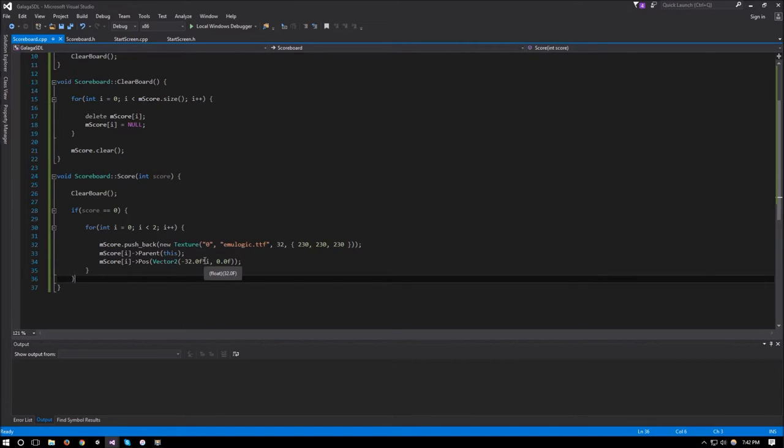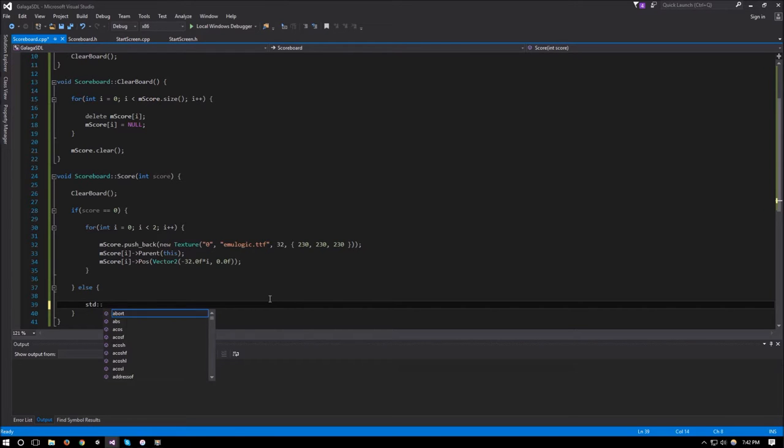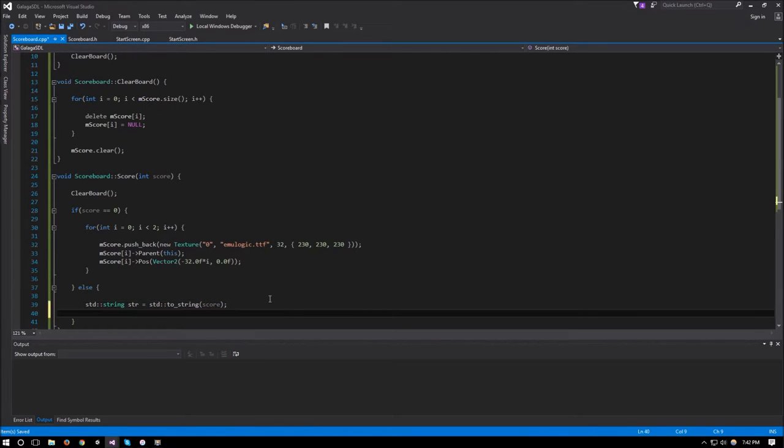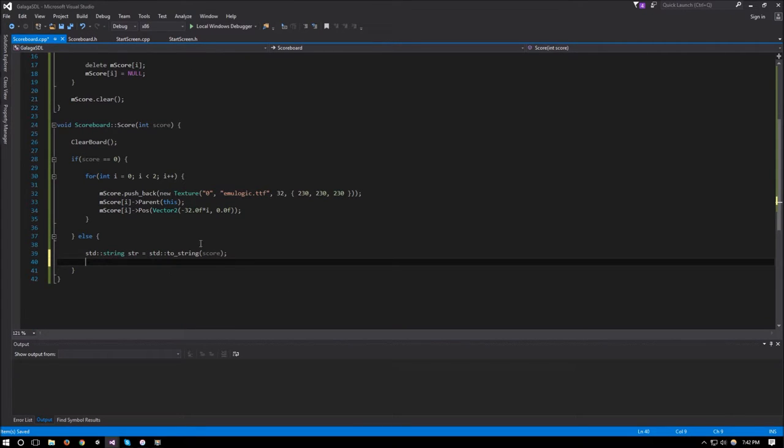So now we need to handle if the score is more than 0 or not equal to 0, I guess. So else, what I will do is convert that score into a string. So I will do std::string str is going to be equal to std::to_string, and I will pass in the score. Now I will try to get the last index of that string because we'll be reusing it quite a bit. So we'll do int lastIndex is going to be equal to str.length minus 1.